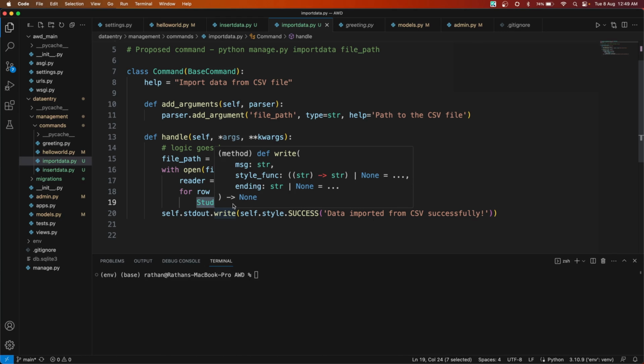In this video, let's make our handle function automatically look for the model and import the data into it. From our side, we will only give the CSV path and the model name, or the table name.